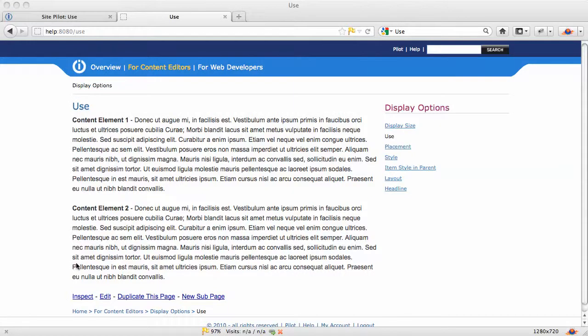The Use Display option identifies how you want to use a particular content element in a page. There are three basic options: inline, float, and referenced. So by default, when you put a content object in a page, its use is inline. It's going to appear on the page in the order that you add it.